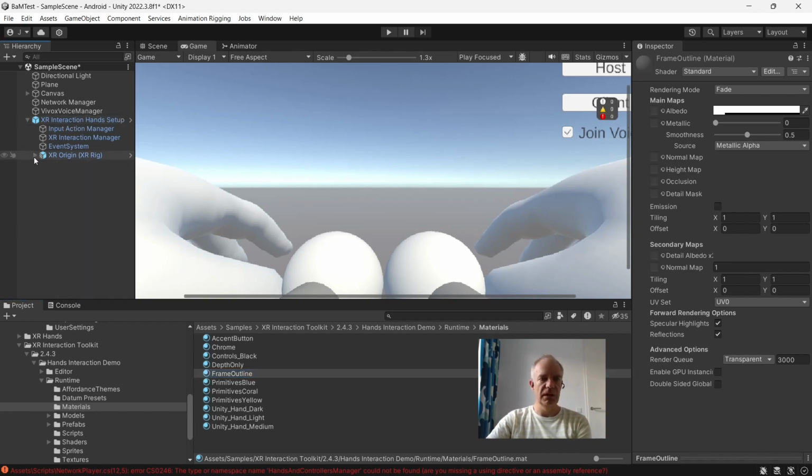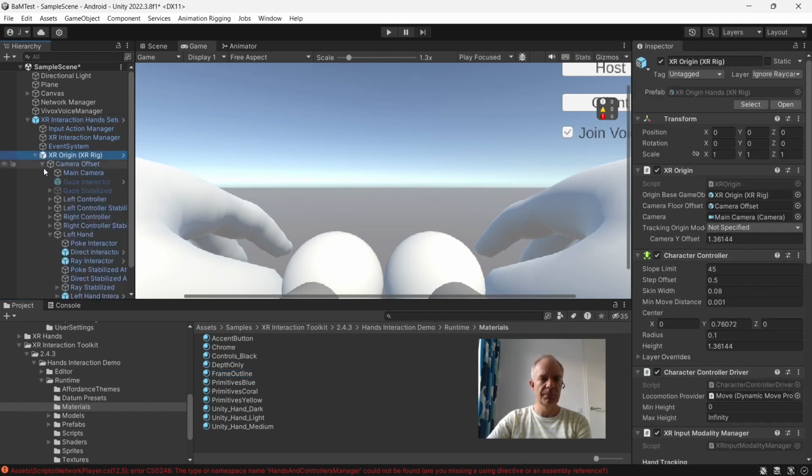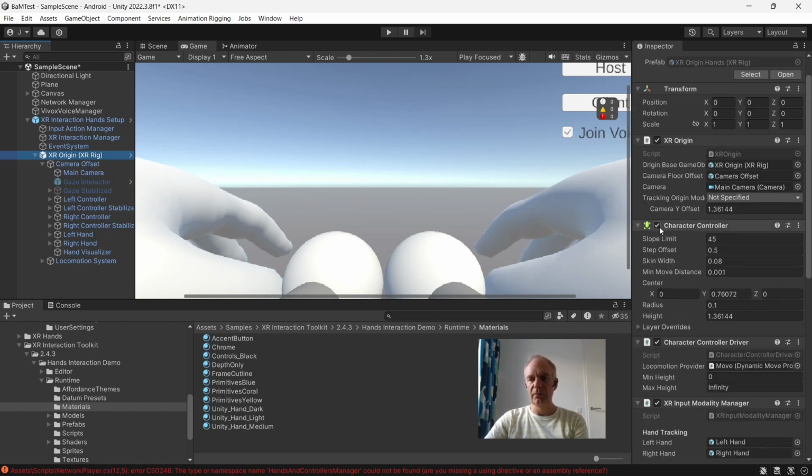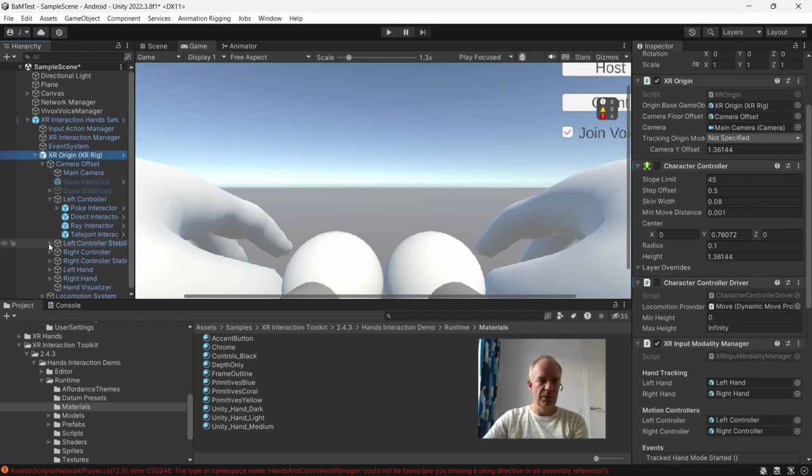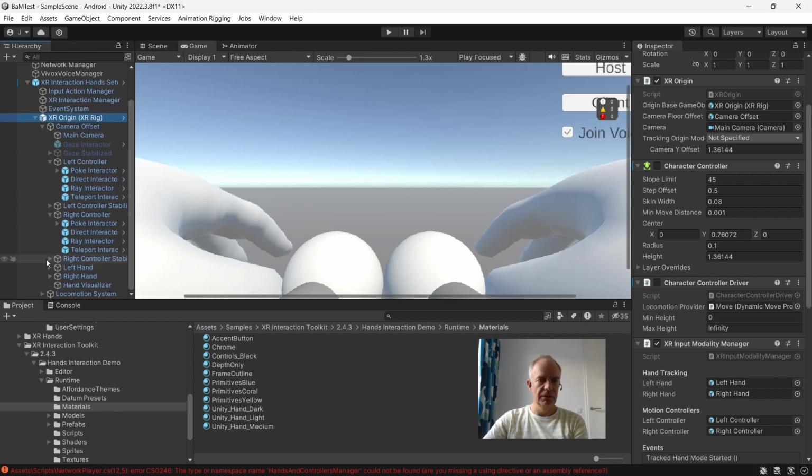The good news here is that if you look at the XR origin, the locomotion system is now integrated, so we don't need to manually add that. Let's look at our XR origin. We know from part 1 and part 2 that we don't need the character controller and the character controller driver at this point, because that would cause interference with the locomotion system. And then let's open the controllers: the left controller, right controller, the left hand and the right hand.